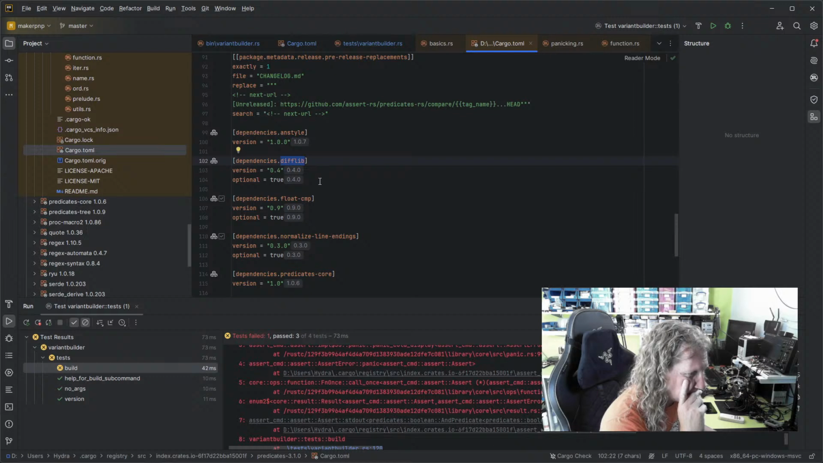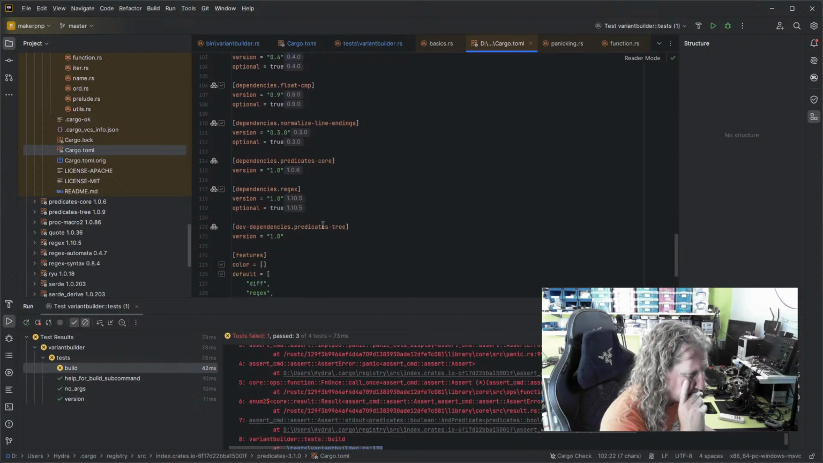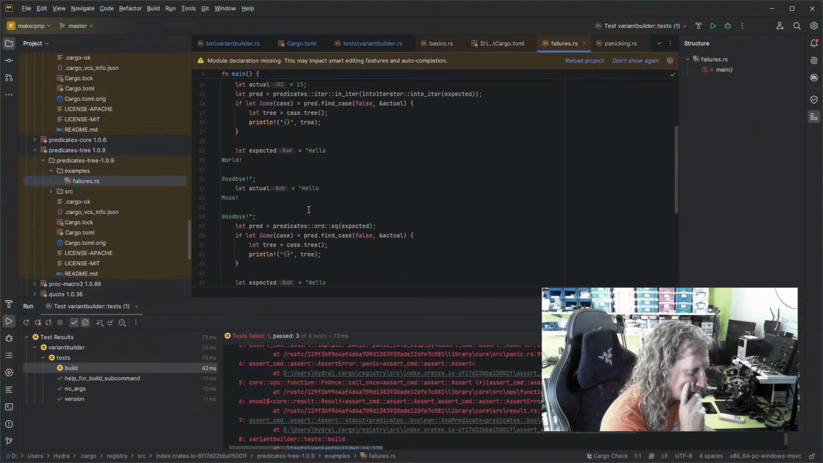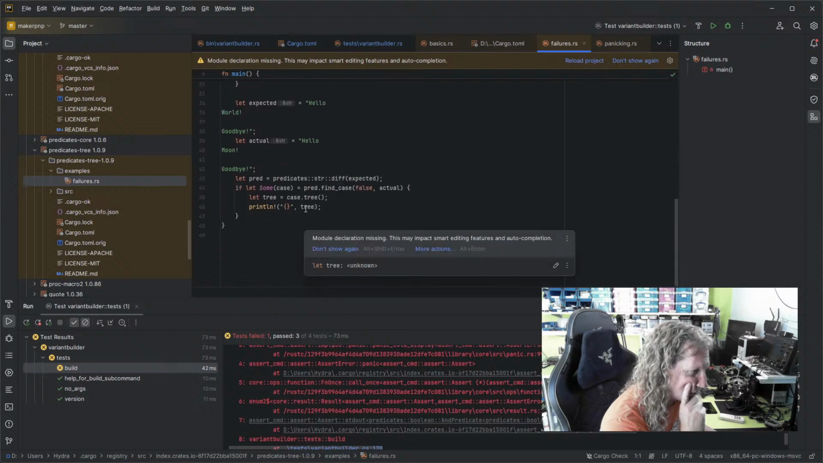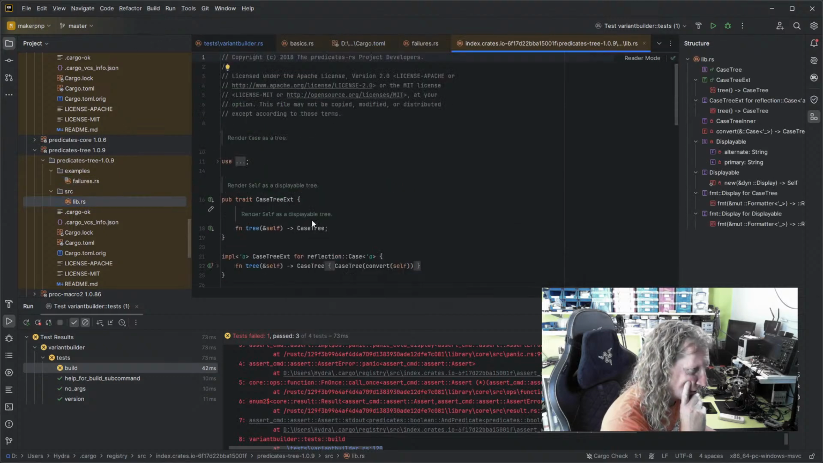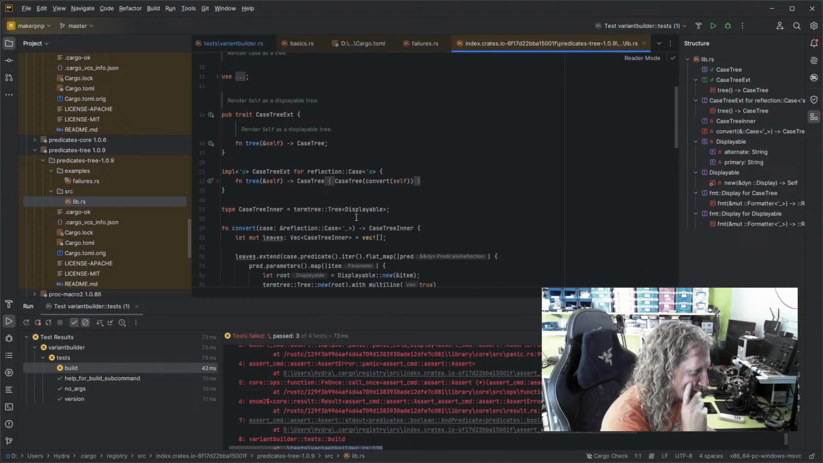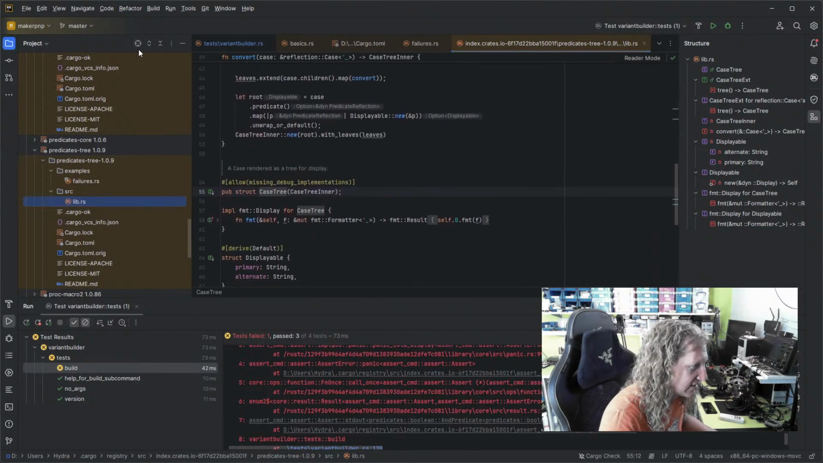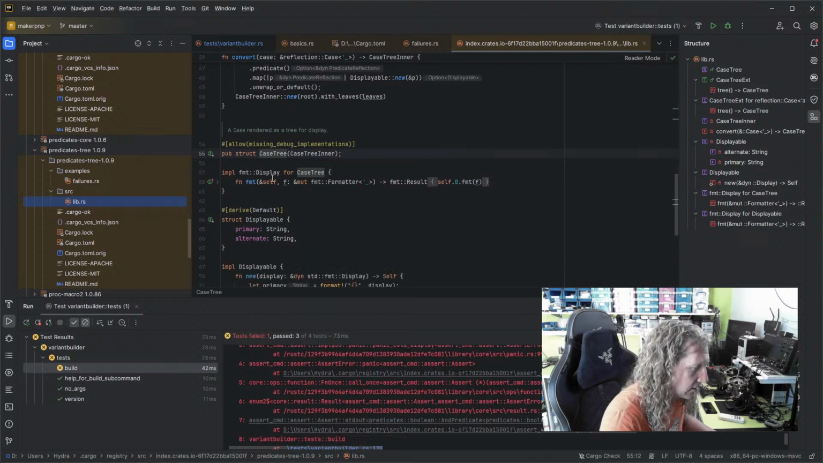Difflib. Predicates tree, look. Predicates tree. What does it do? Okay, wasn't expecting that. Render case as a tree. Case tree? What's a case tree? Where's this? Oh.